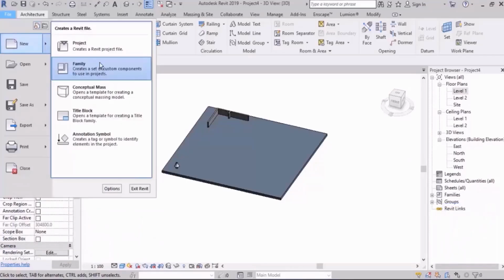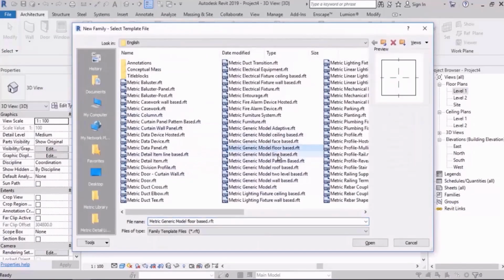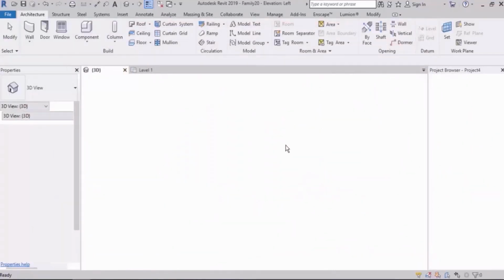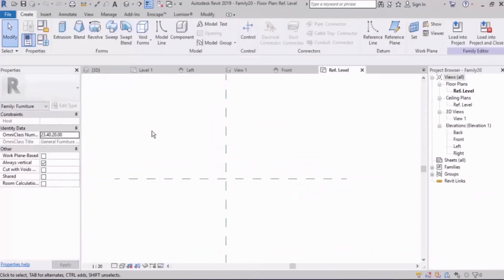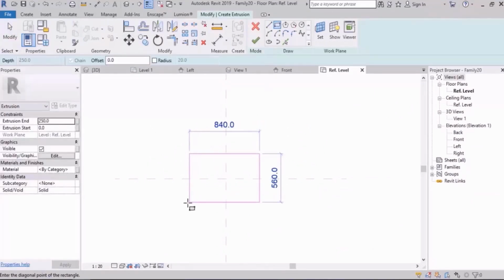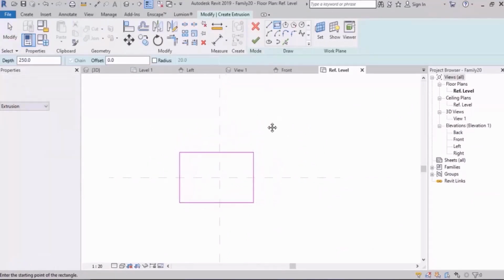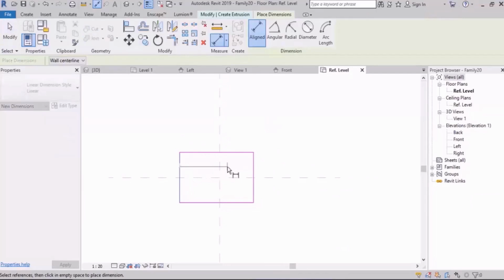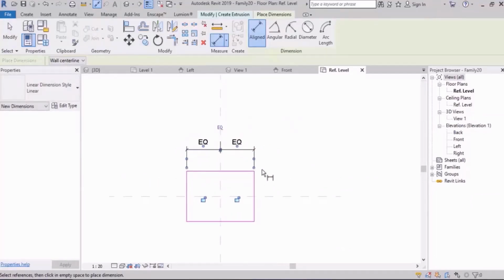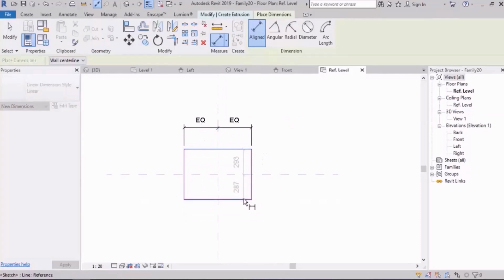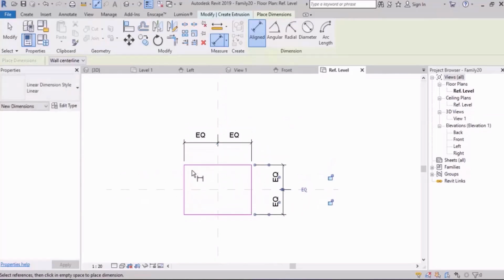So at first I select a new family. Furniture, let's just choose. Then I draw the top surface of the table, very basic. This is for now repeated for you, you've seen them. But then we will go through more details.